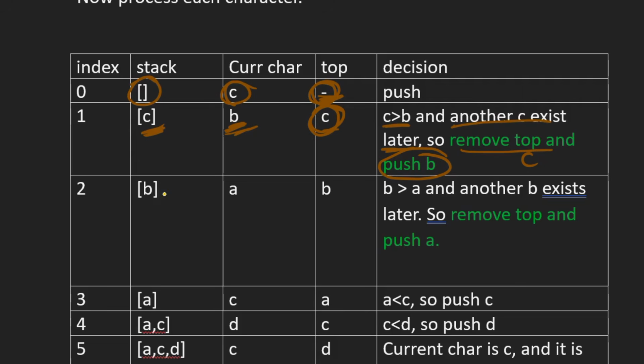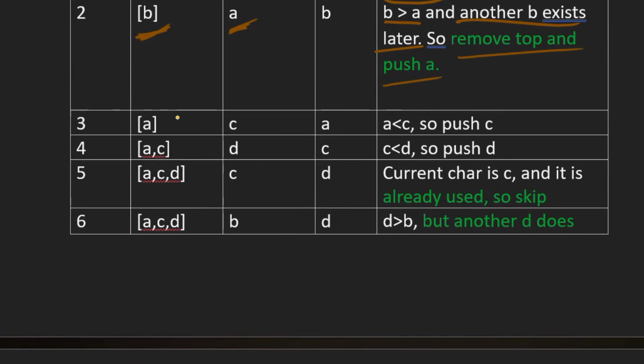So we can remove the C from the top and then we'll push the B, right? So now we have removed the C, and in our stack we are only left with B, and now our current character is A. Now again we check, can we remove B? Again the same thing: B is greater than A, another B exists in the future, so we remove the B and then we push A. So now in our stack we have A, and now our current character is C and our top character is A. So the first condition, that the top should be greater than the current, is false.